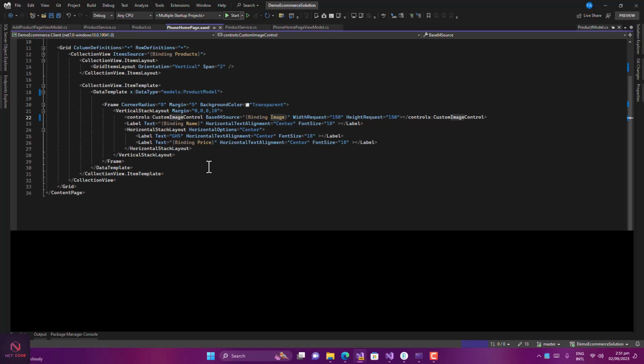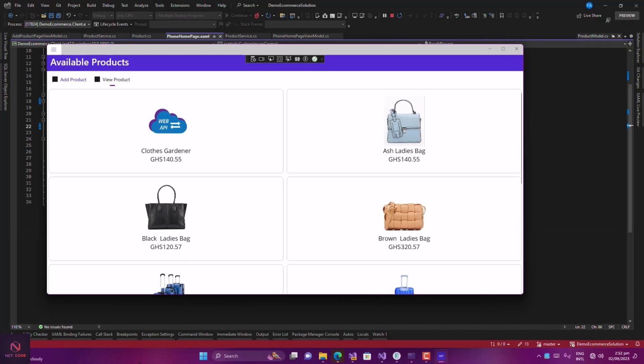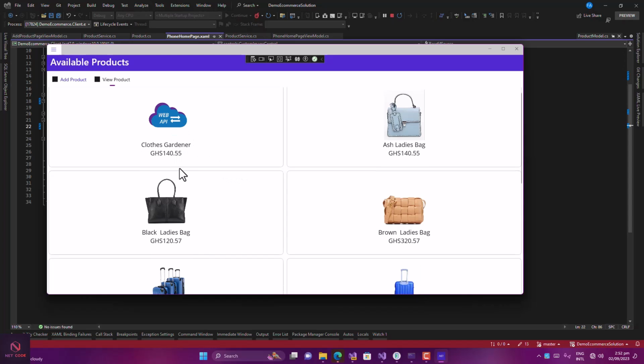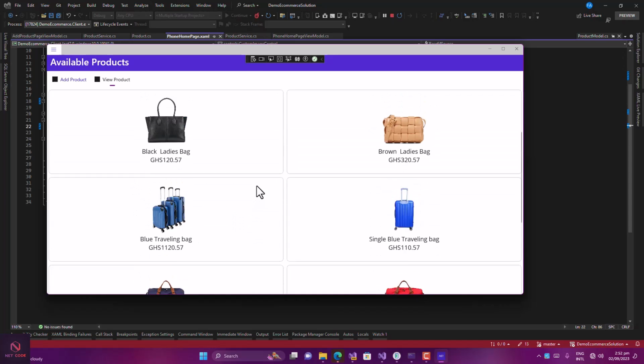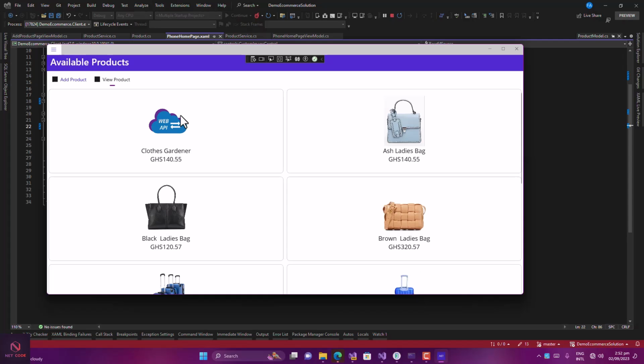Let's see. All right, so you can see from here that we still have our product from our database and it still works. Now here, we can have a custom image that renders a base default string to an image source straight. And we can now use this custom component or control anywhere that we want. All right, so this is what we want to do here.